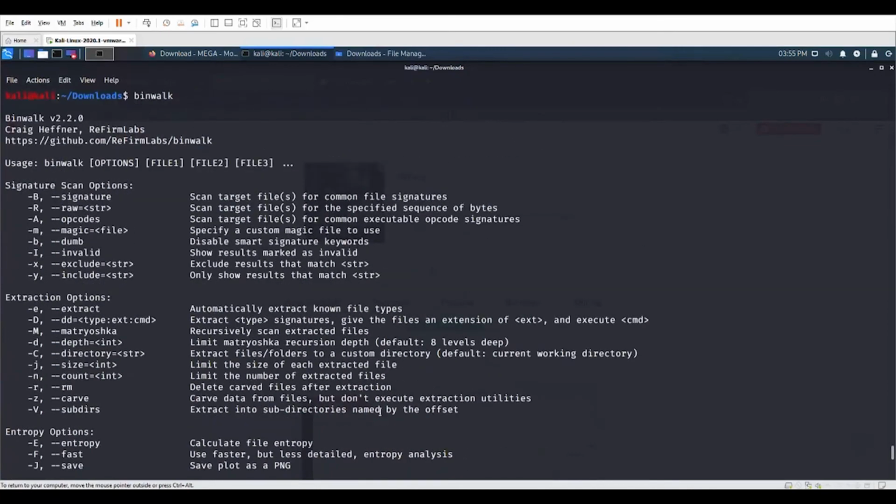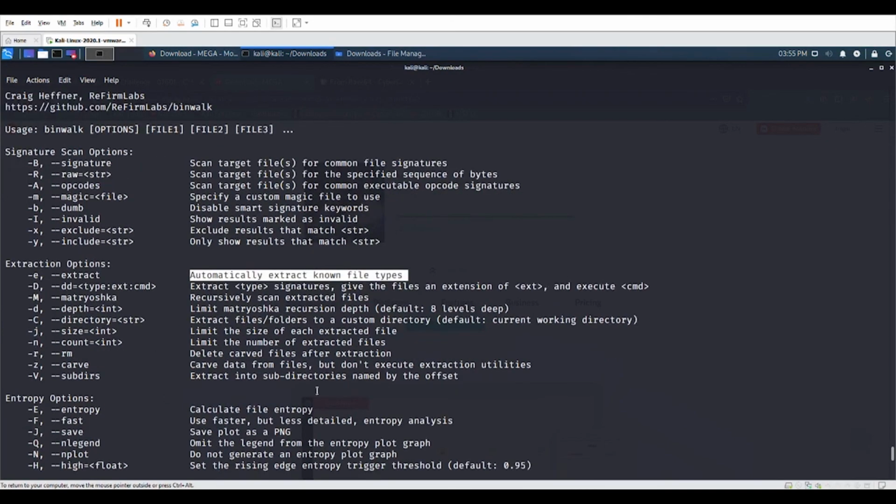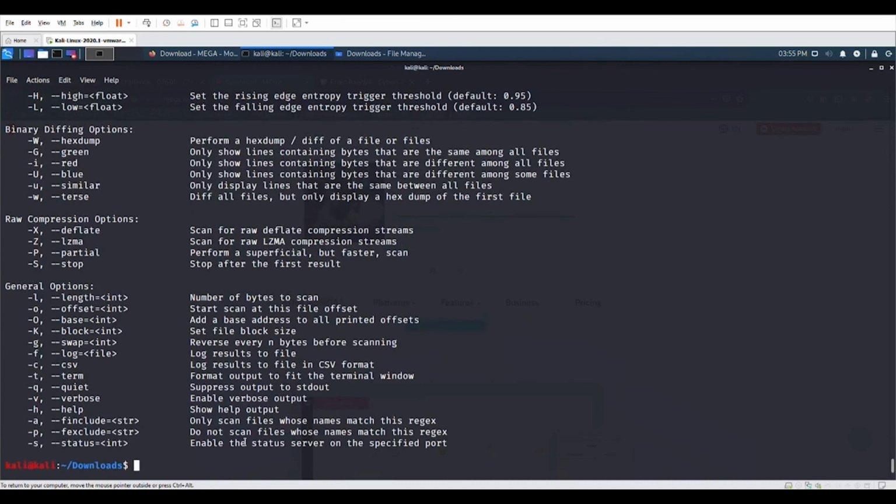And what we want to do is extract things here, and we just want to let it do its thing. So we want to try to automatically extract known file types. Whatever it is that it knows, we want it to extract it for us.